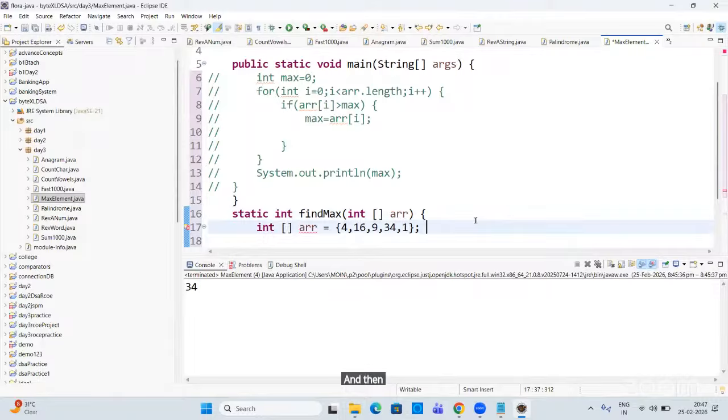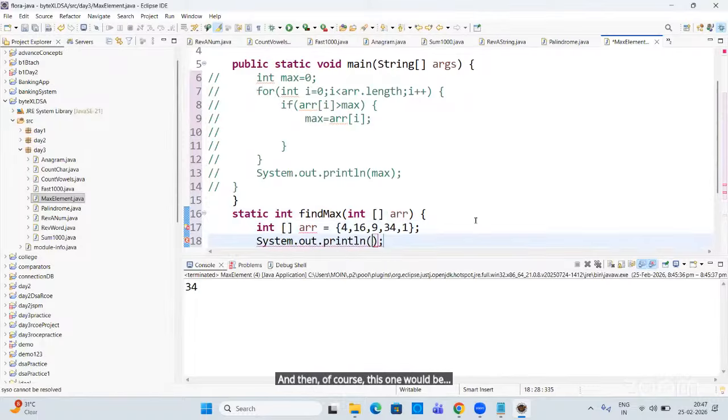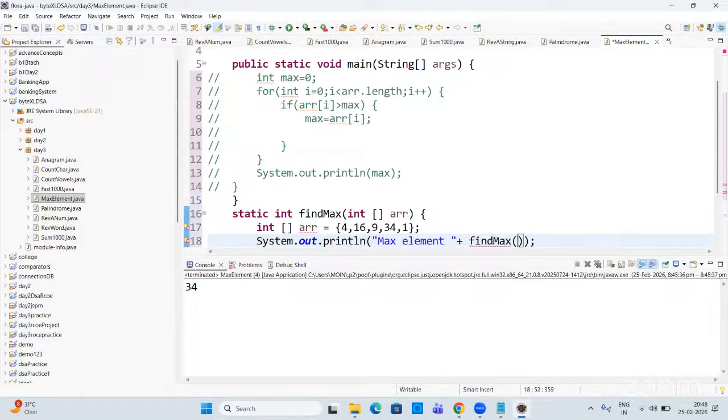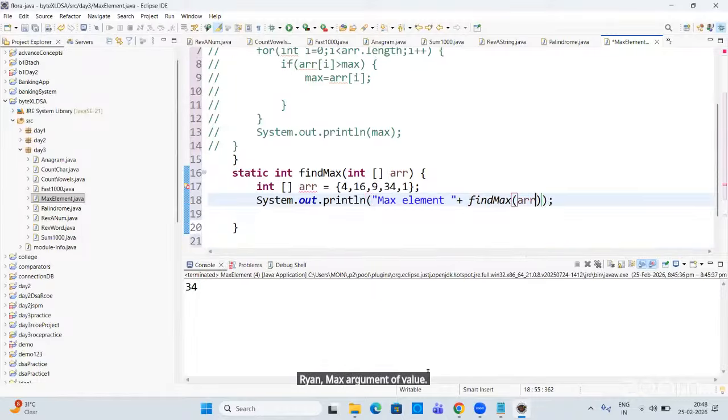And then, of course, this one would be max plus find max argument of array. So exactly, yeah. Abdul got it, fine, very good.